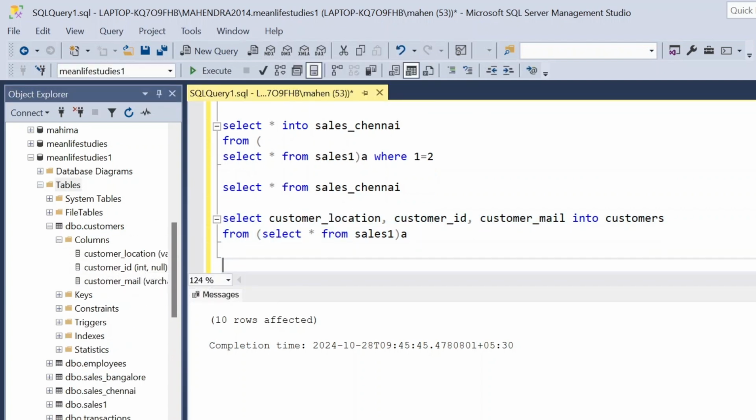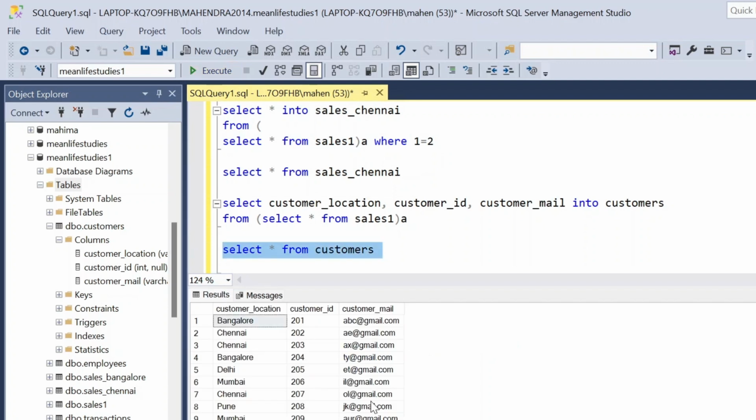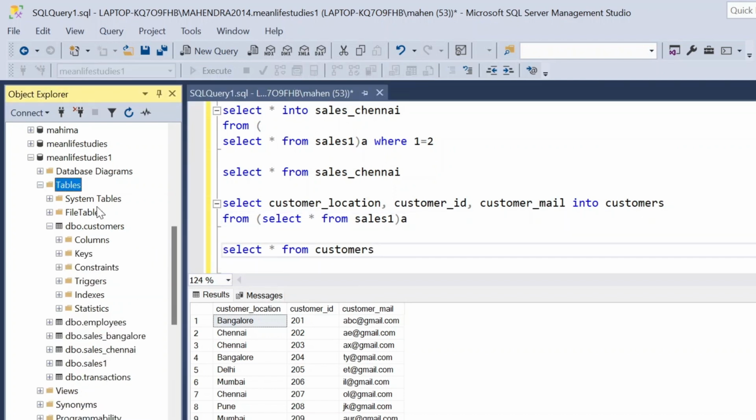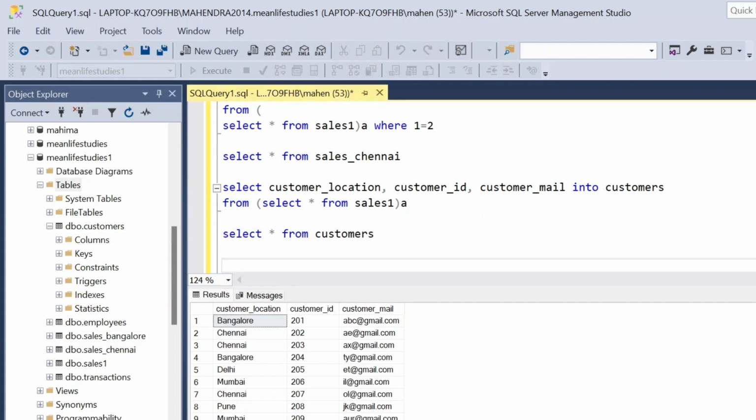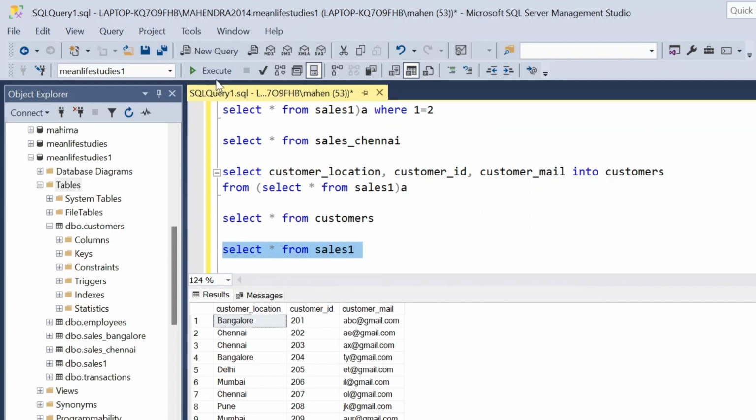Now if I look at this table, select star from customers, this is the data, right? Even if you want to apply any conditions here, that will be reflected here. This is how we can extract one more table, customers, from our given table. Even if you want, we can do anything. Select star from sales 1. You can see what the columns are here.